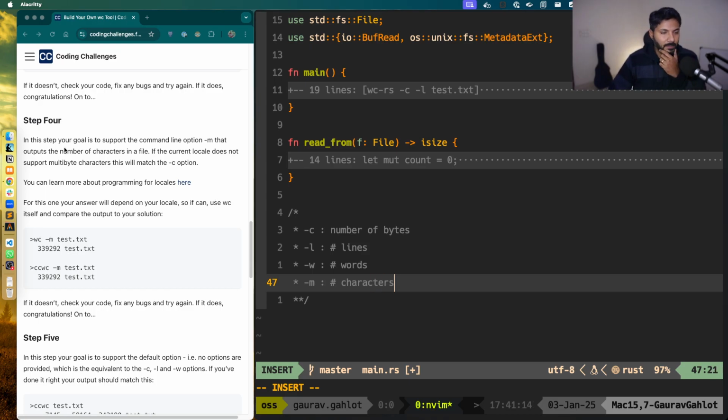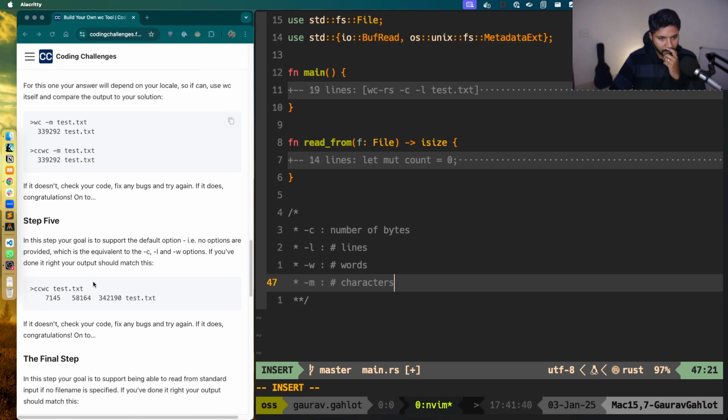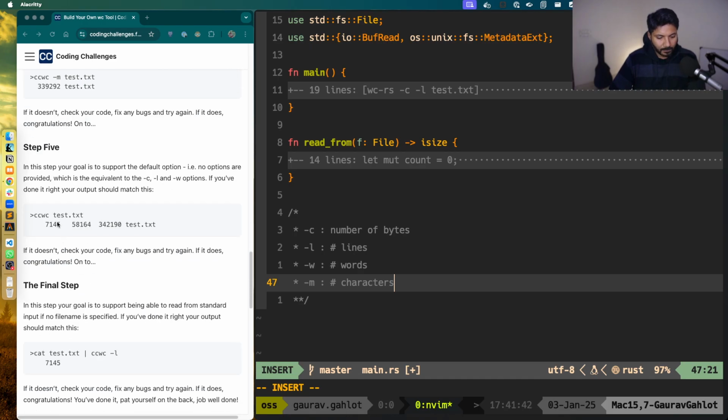And I noticed something. The goal is to support the command line with hyphen M. This, if the current locale does not support multiple bytes, okay, ignore this. That's not the one I wanted to highlight. I remember somewhere it was mentioned exclusiveness. Yeah, if no options are provided, which is equivalent to hyphen C, hyphen L, hyphen W, all the options will be given.